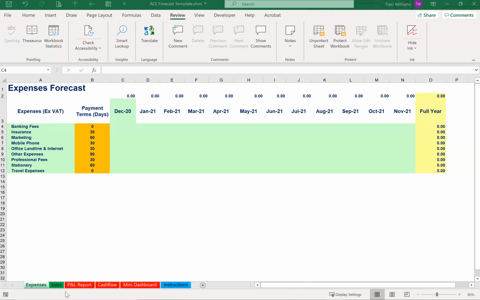Hi, this is just a very quick video demonstration to show you how to use the ACE forecast template. The purpose of this template is to give you a very simple way of doing some forecasting of both profits and cash. It's very, very simplistic, so it's not complex in terms of taking into account things like VAT and complex tax and things like that. If you need anything more complex, then obviously give me a shout. It's just very, very simple to use, but it's just going to give you quite basic information as well. But you should get the principle of it.